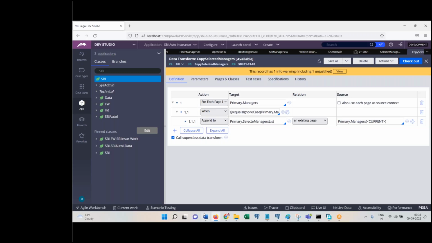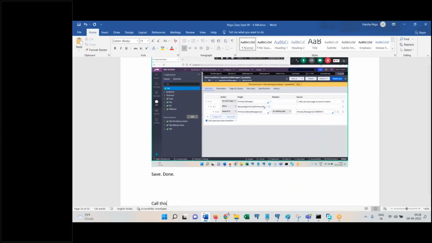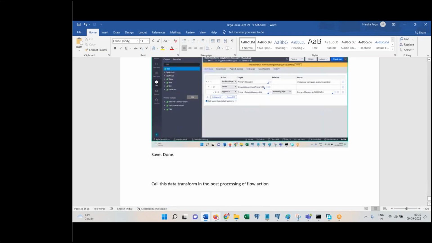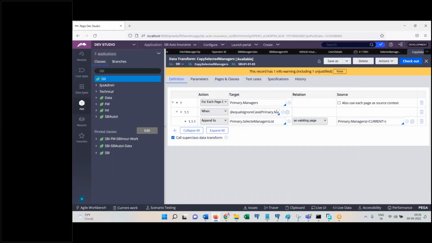Okay, done. Call this data transform. Where should I call? When should this copying happen? After you select the managers and click on submit, and it is navigating away, you should take the selected managers. So call this data transform where? In the post processing of flow action. After the screen is displayed, you will select a few managers and then submit. After submit only it should copy, correct?